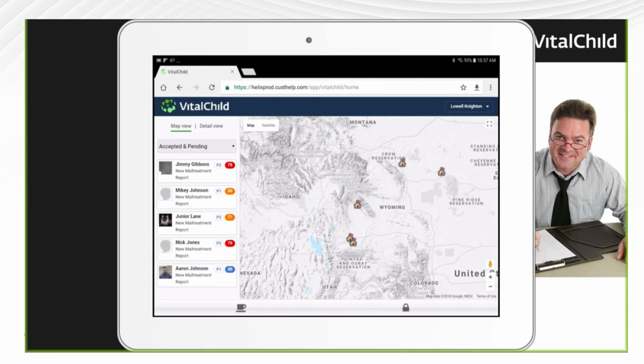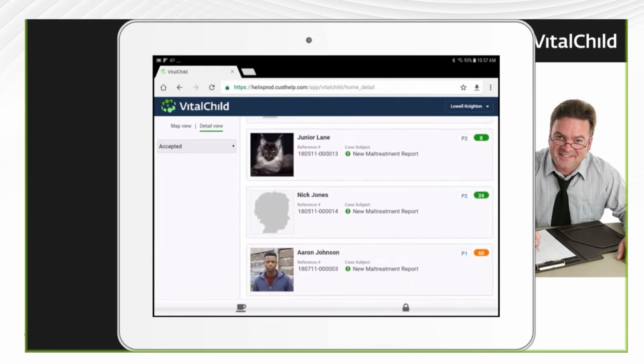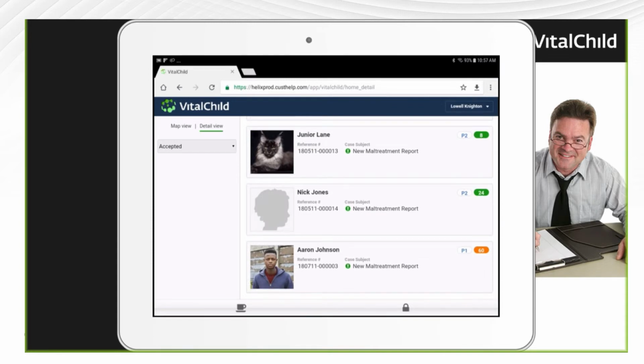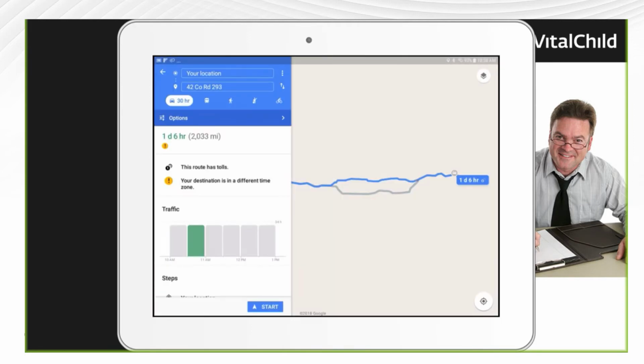If I select the detailed view, I can see a large thumbnail of the child if available, as well as an enlarged view of the case details. I'll select Aaron, and I see my plan of action that Mark has already signed off on. Clicking on Aaron's address gives me turn-by-turn navigation directly to his home.